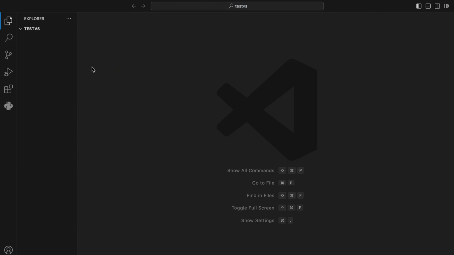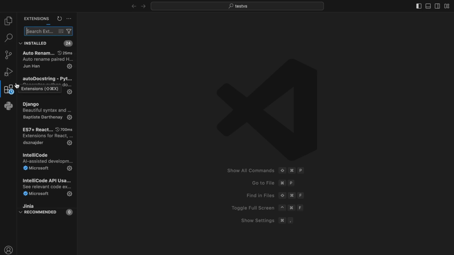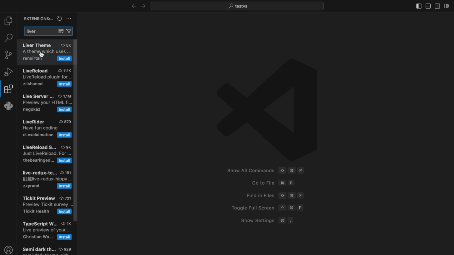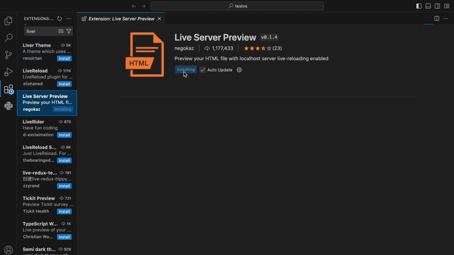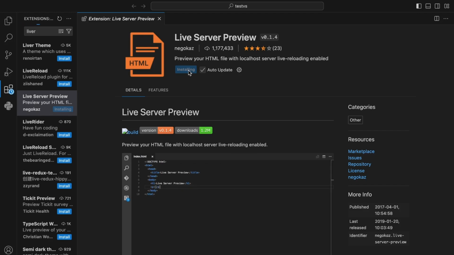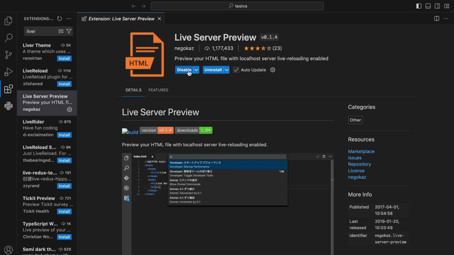Now if you have just downloaded Visual Studio Code, there are some extensions that I think are essential, one of which is Live Server. This will allow live reload of your application anytime you are working on a project. If you make any save, it will automatically update, especially if you are working on HTML and JavaScript files. So you can just click on Live Server, and then go ahead and install.